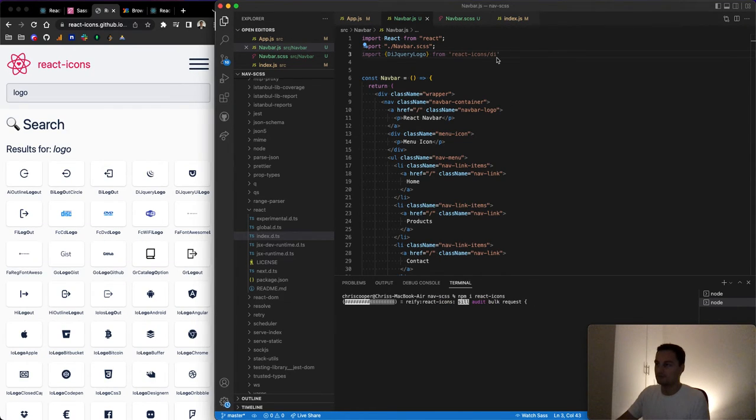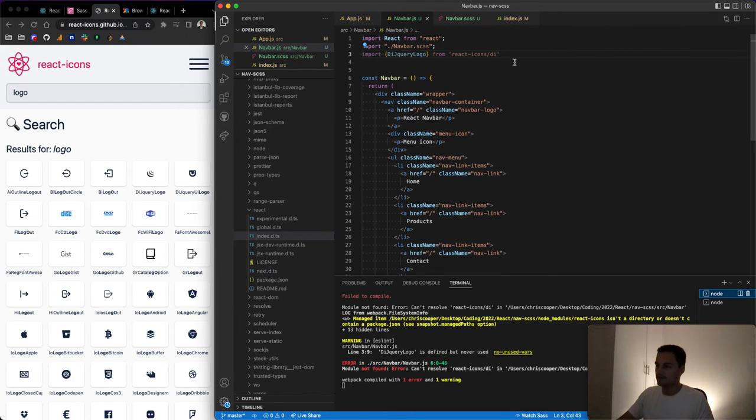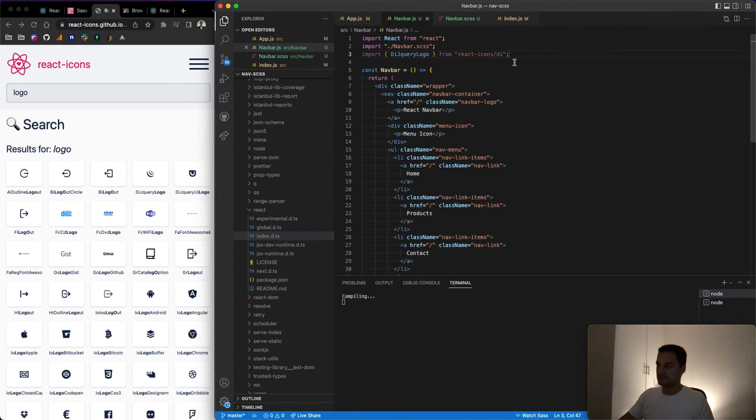But once we've done that, we should see this error go away in our other terminal over here. It just might need a second. There we go, so we've prettified it.